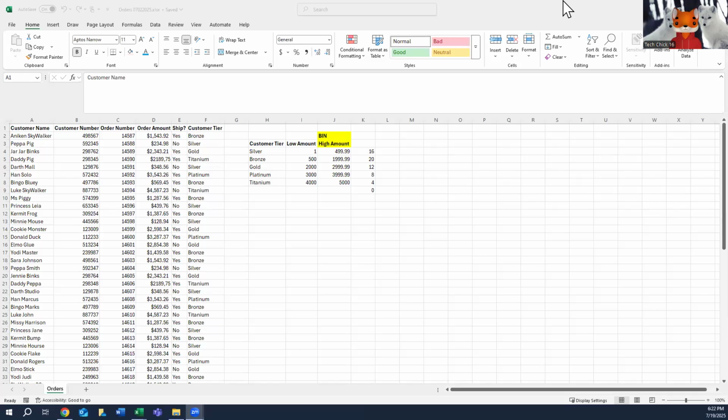So you should be familiar with this, which is our spreadsheet that we've been working on. This is our orders data. And you can see our frequency table is there from the last example that we did.